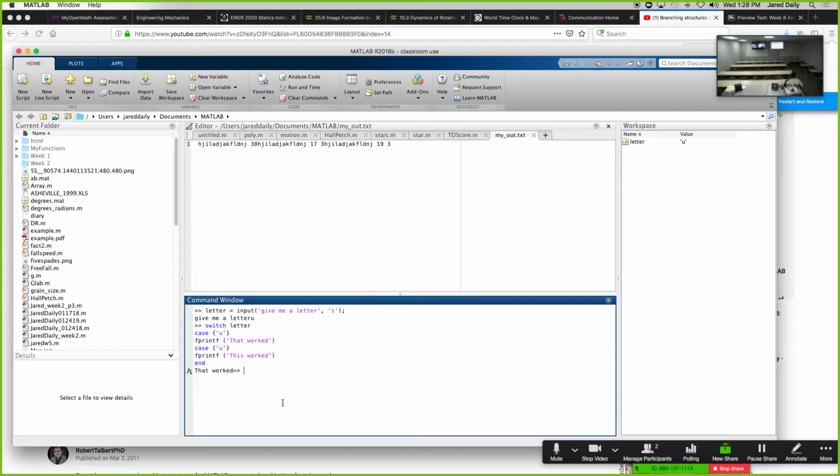You wouldn't necessarily be slowing down the program if you had a ton of cases. No, unless it has to check through all of them to figure out which one works. But Boolean logic kind of stuff is pretty quick anyway, so it's not that big a deal. Okay. Any other questions about the switch case statements?